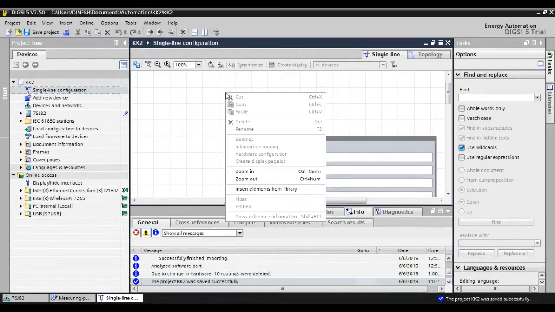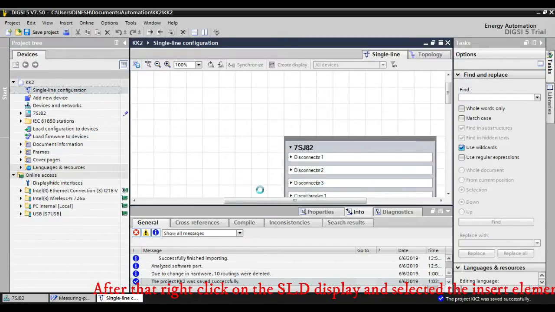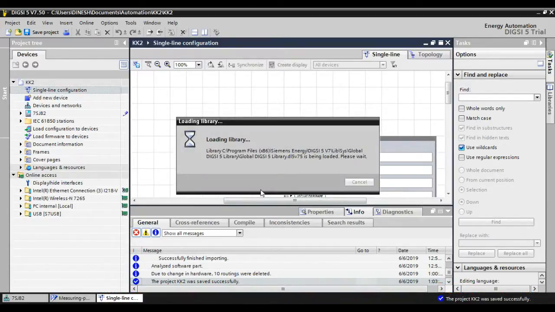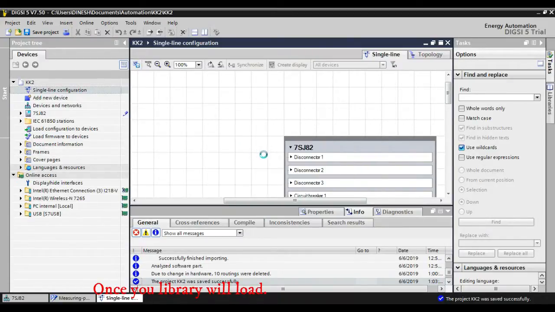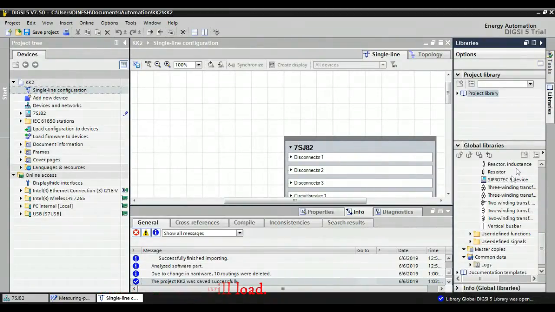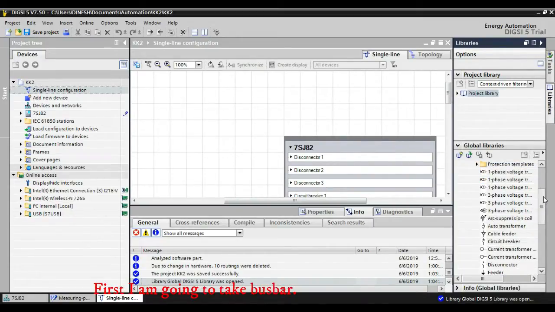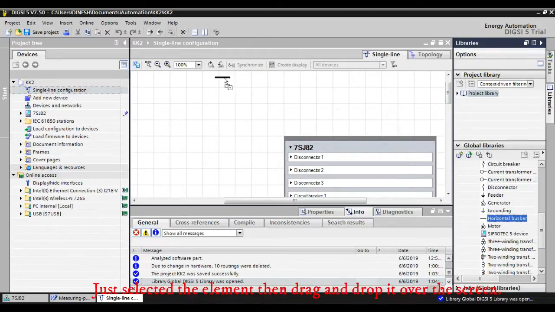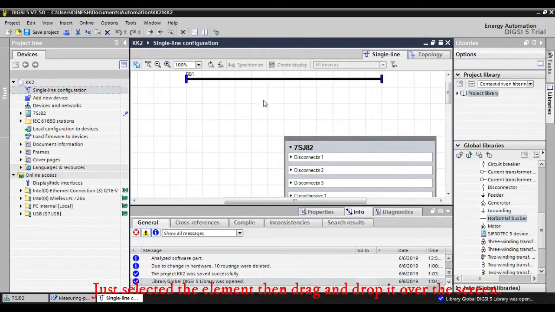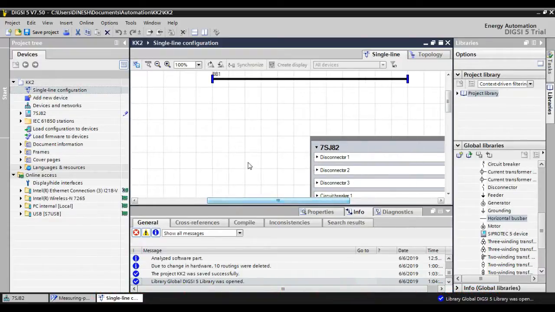After that, right click on the SLD display and select insert element from library. Once you click, your library will load. On the right hand side window you can see the library. In that overcurrent protection template you can see all the elements for your configuration. First I am going to take the bus bar. Just select the element, then drag and drop it over the section. You will get the element over the display.